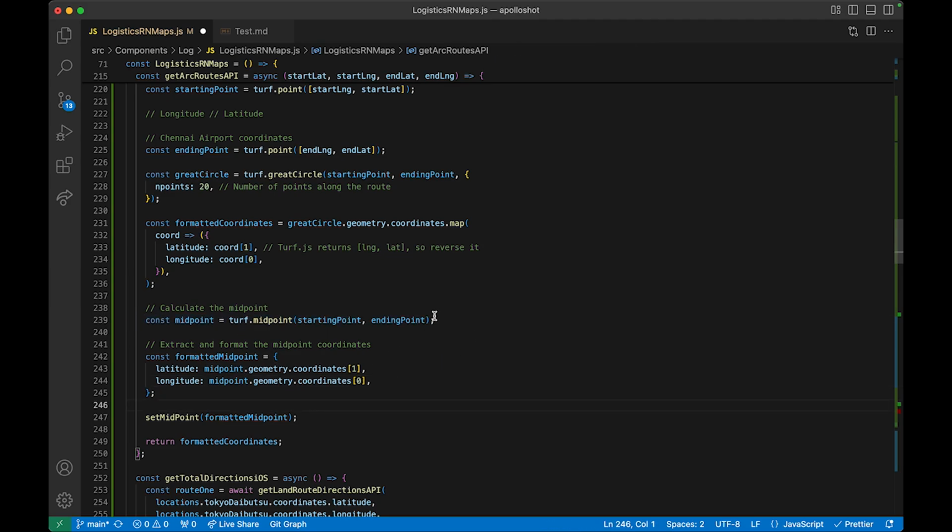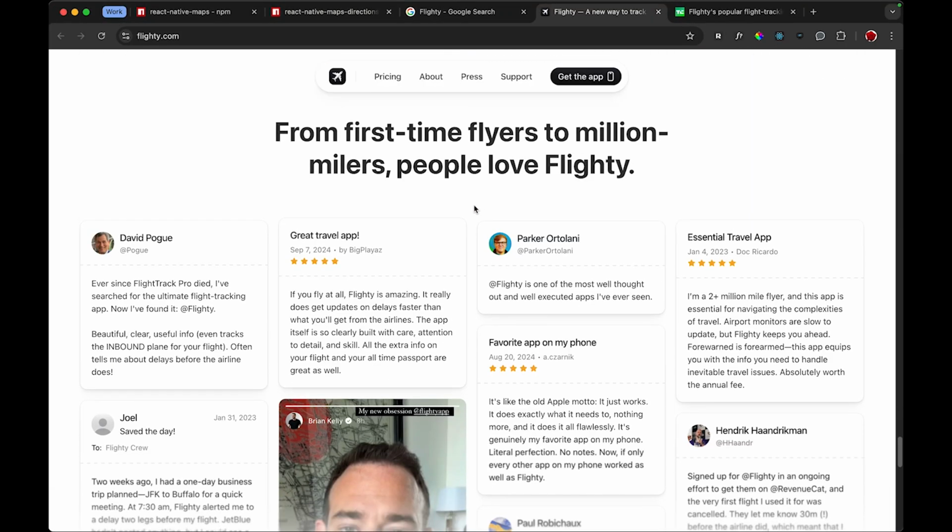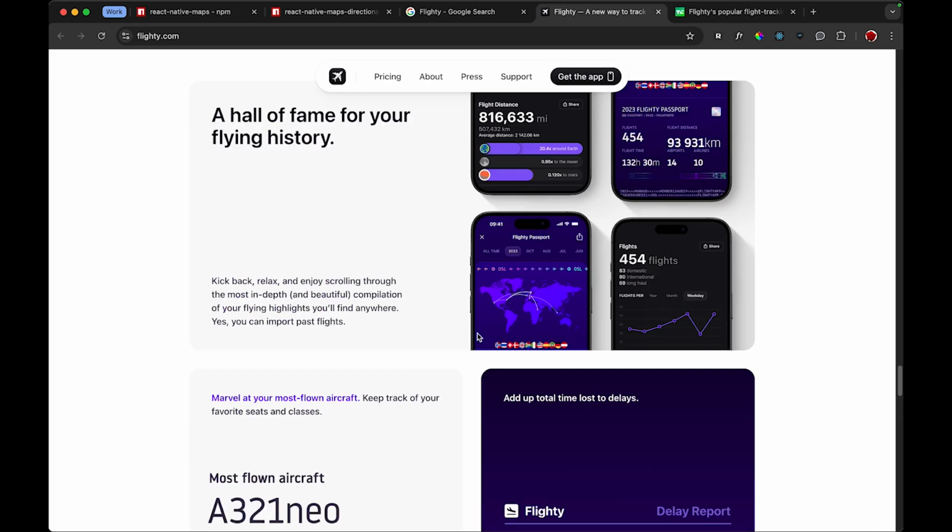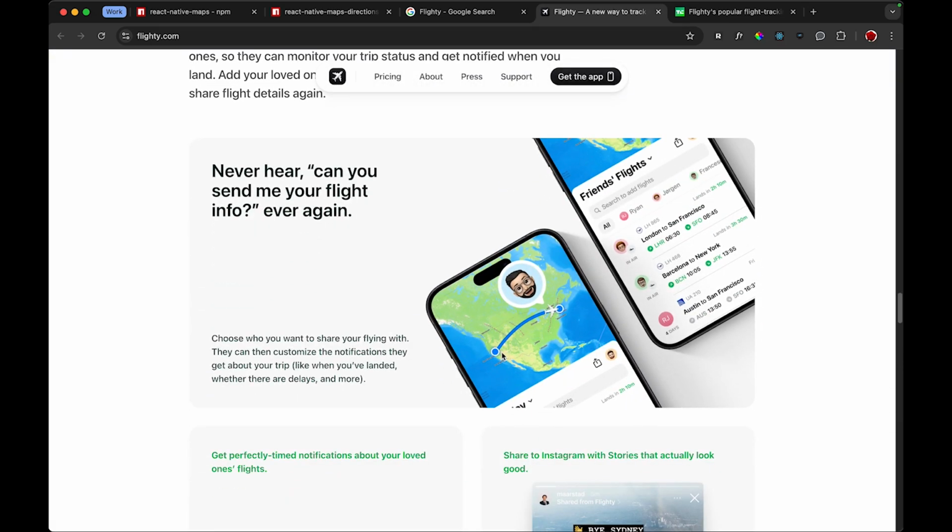So as I said, if we have multiple flights like in the Flighty app, right? So for example, in here, okay, this is the best one. This is just a single one. Okay, so no problem. But if you see the historic data of where and how you travel, there will be so many arcs.